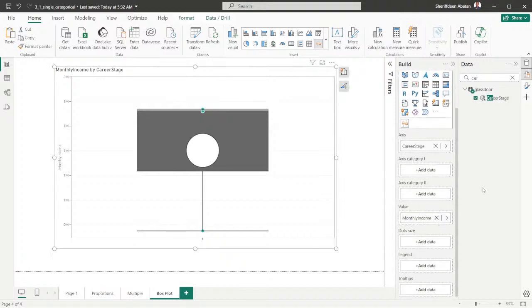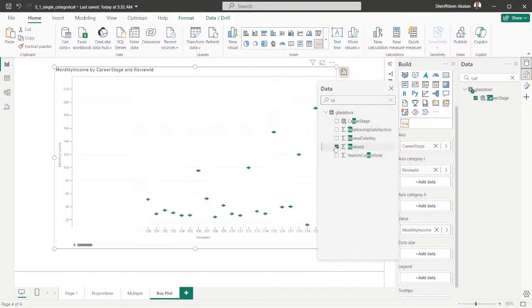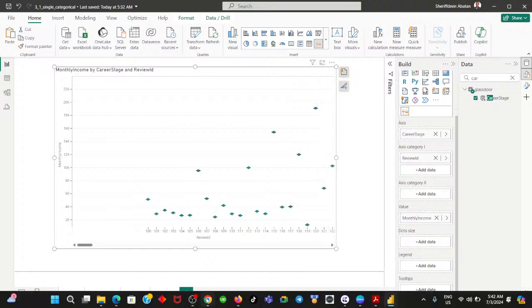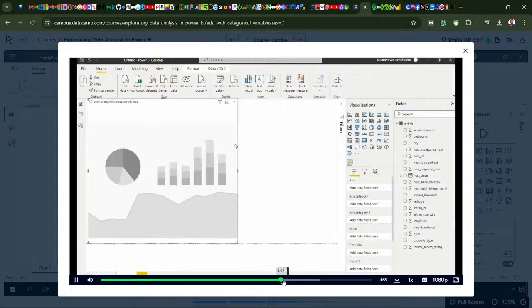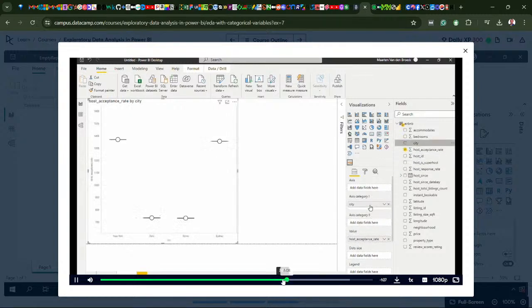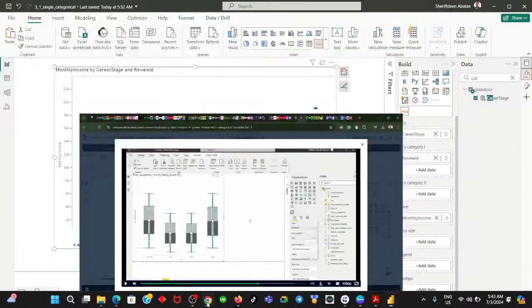Okay, let's see. What would that be? Let's look at the review ID. Review ID there. Uh-oh. Where would the review ID be at? Okay, let's see how the instructor did it the other time. Just curious really fast. I'll then add host acceptance rate to values, then city to axis category 1. Adding listing ID to axis will help the visualization properly display the information. You can see the axis and the axis category, then the value part.